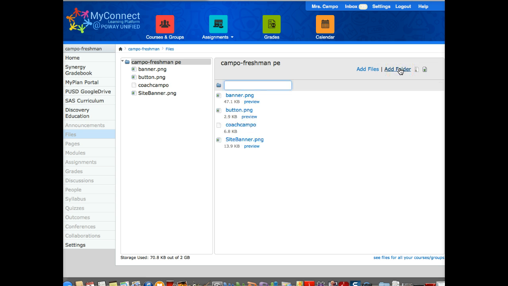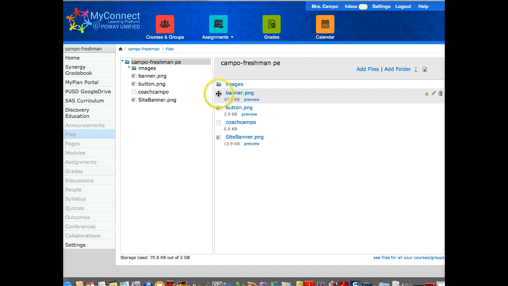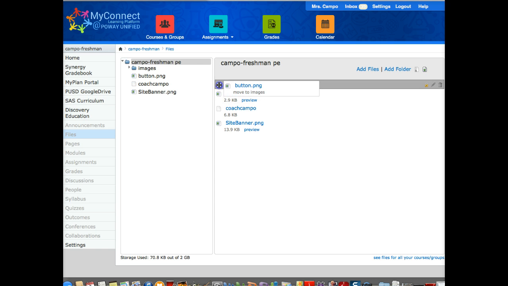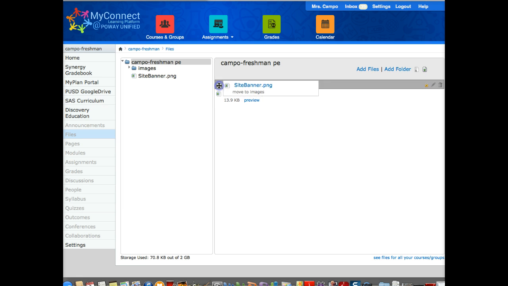So on your Sandbox site, what I'd like you to do is add a folder called Images. Once you have that folder created, you're going to put your cursor on the icon in front of anything that's a PNG, a GIF, or a JPEG, and drag it into that folder. That puts all of the images we have uploaded into that folder.